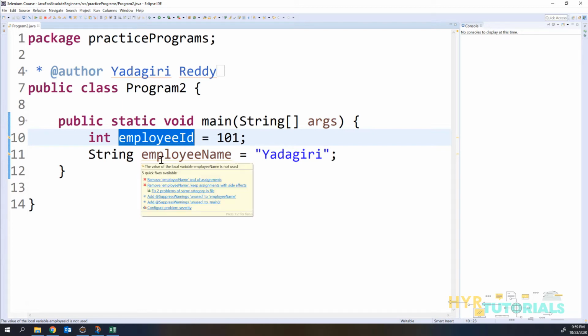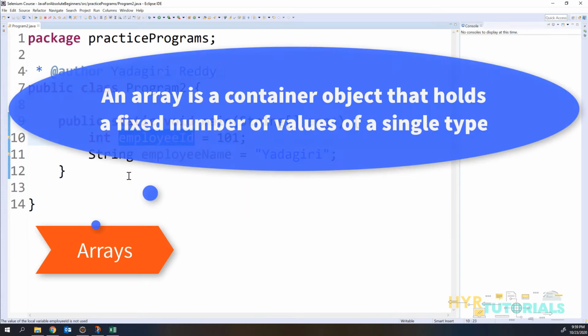So you need some kind of container where you can store all the employee IDs, or all the employee names. That is why Java introduced the arrays concept. Arrays allow you to store more than one value in a container based structure. Basically, an array is a container object that holds a fixed number of values of a single type.